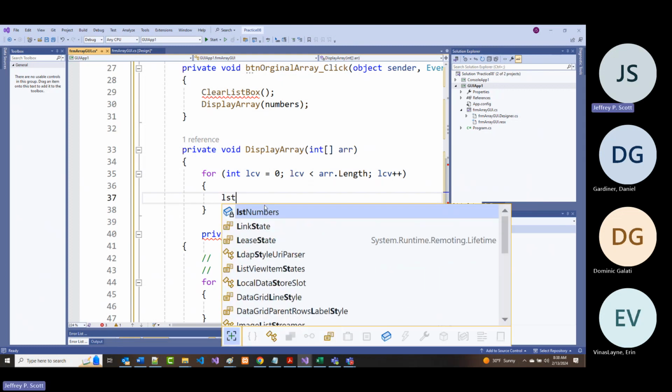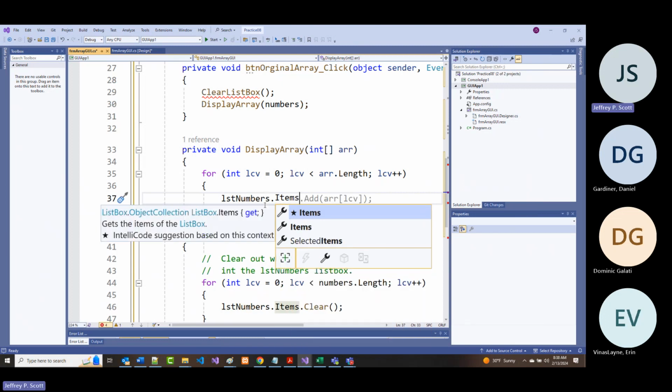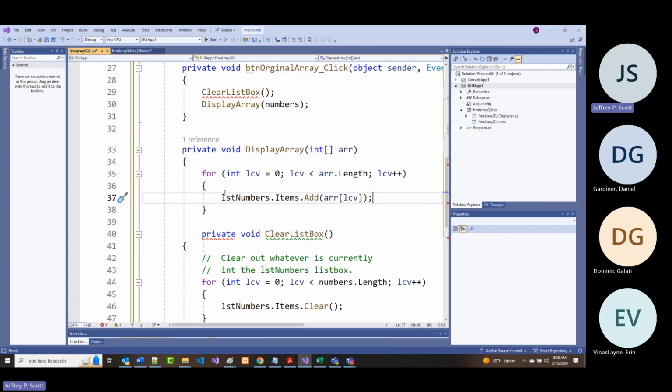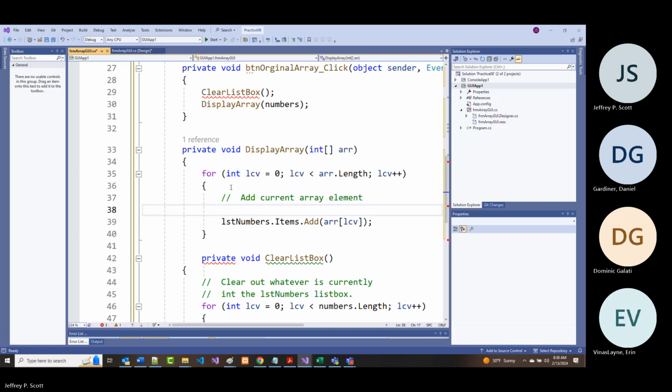All right. Now I'm going to say LST numbers dot items. We just said before dot clear. Now we're going to say dot add. And that's telling it to add the current array element value to the list box. Now, what I just showed you there may make almost no sense to you. And that's actually okay. Even if it doesn't make much sense to you, it's okay.